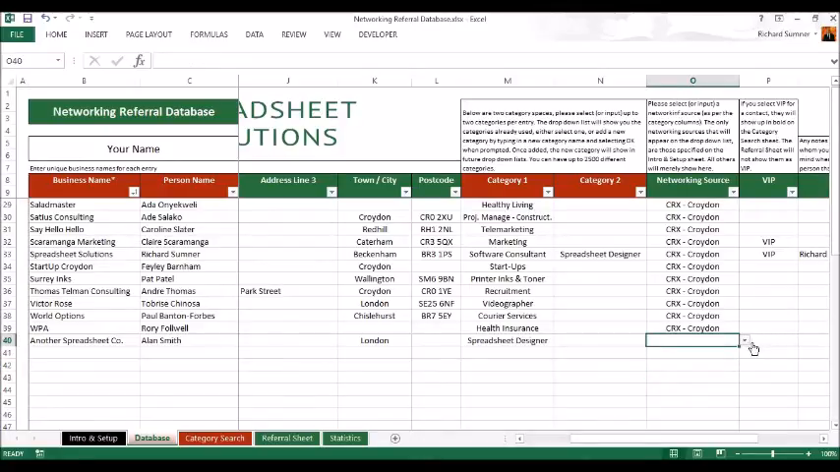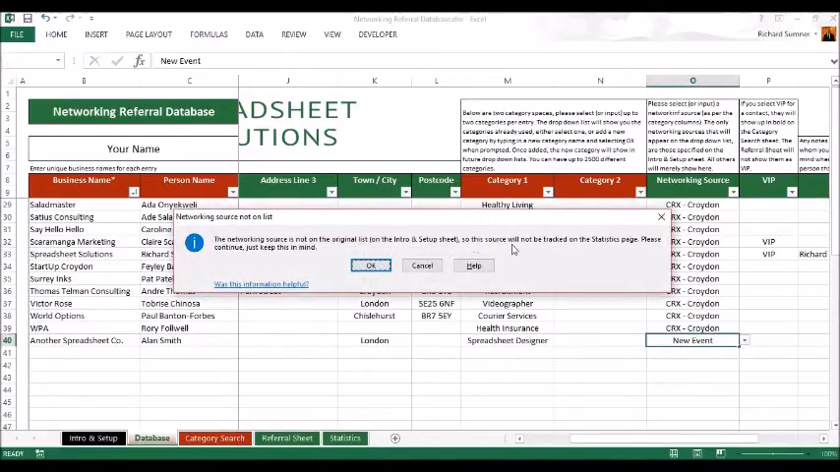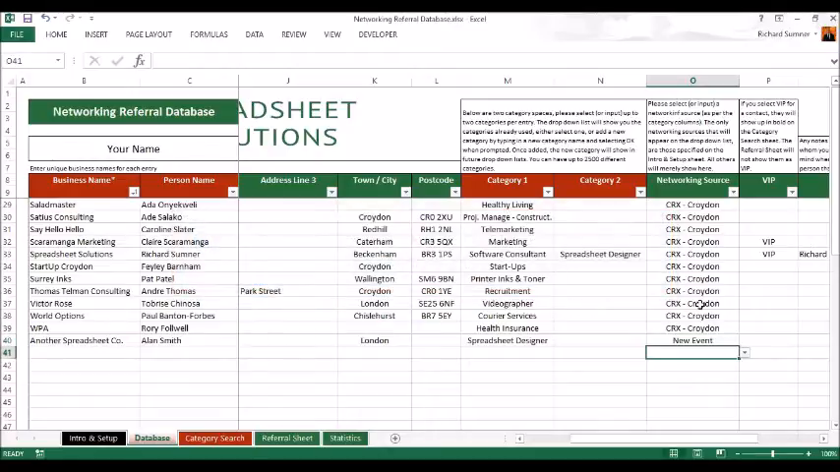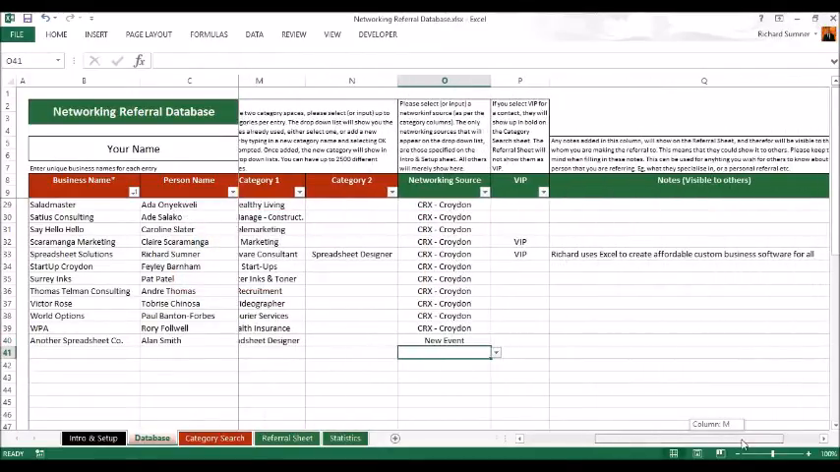And it again applies here. If you click here, it'll show you the networking events that you've got on your home page. But if you put here new event and you click enter, it'll just tell you that that's not actually on the list, but you say that's fine, I want to put that in anyway, and you click on there.